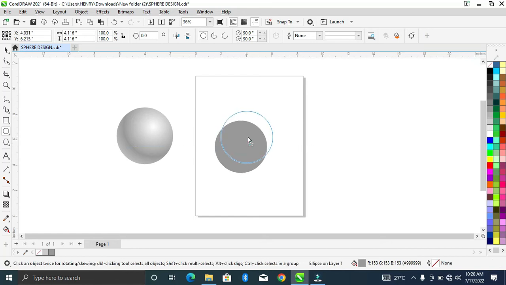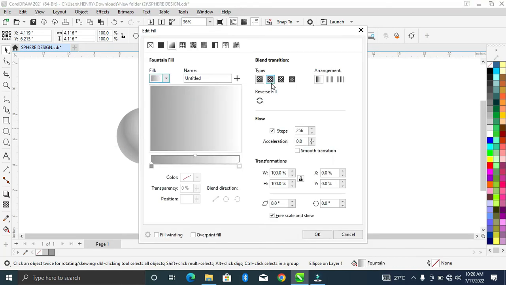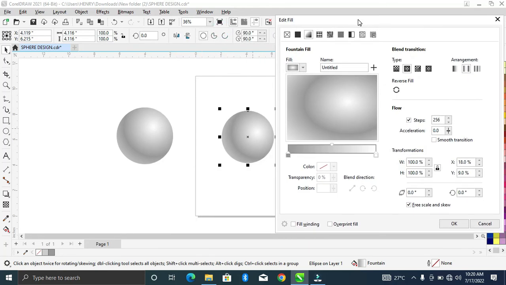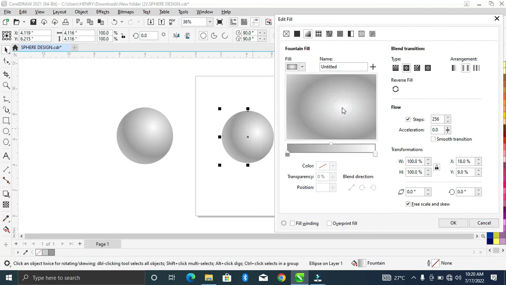So once you have done this, press F11 on your keyboard. F11, use this elliptical fountain fill and use this second part. Let's shift it up a little. Okay, so it looks perfect.